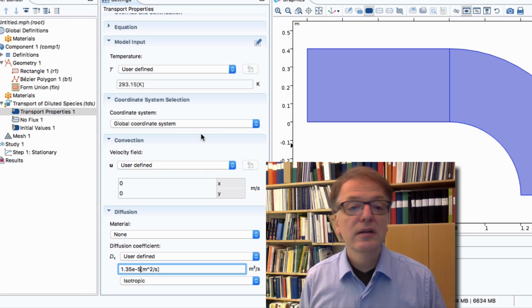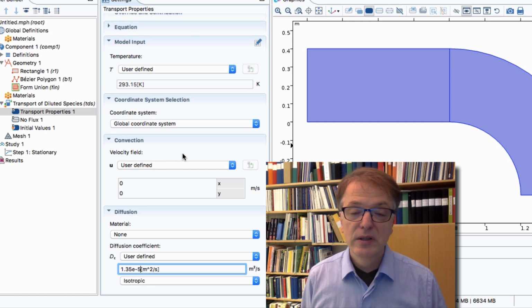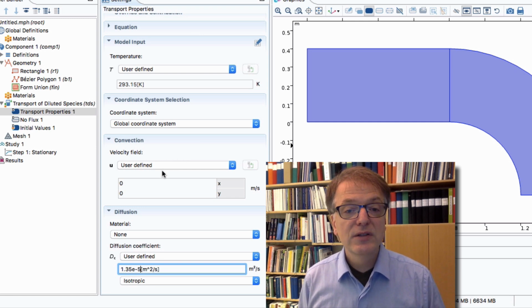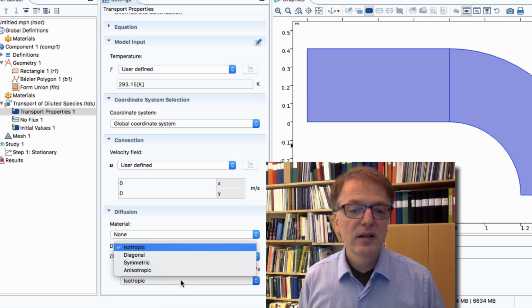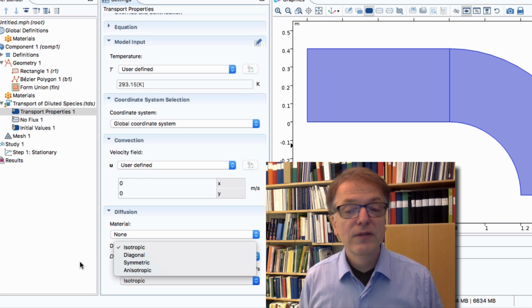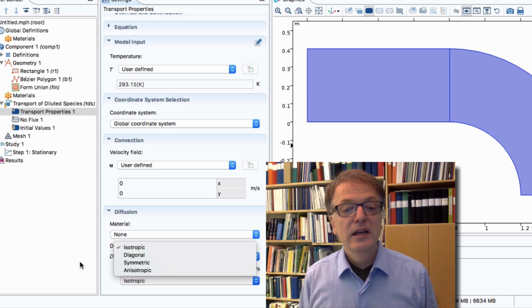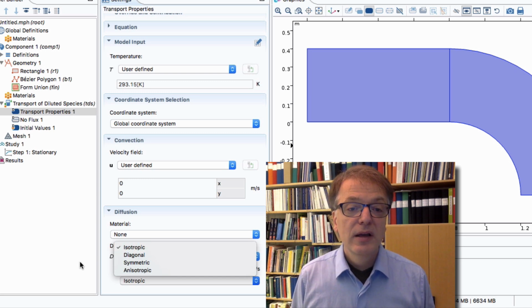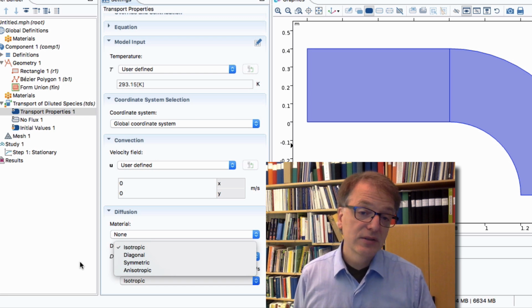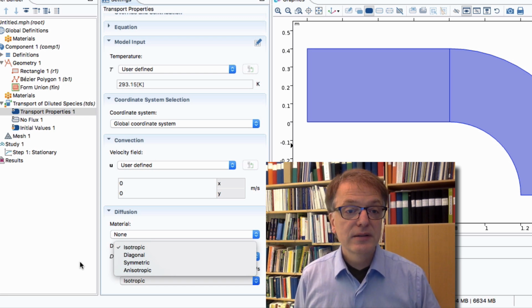You can select coordinate systems. We just skip that. Velocity field, we said that the air is standing still, so there should be no velocity field. And let's comment this one as well. You can choose here different kinds of diffusion coefficients. Isotropic means that it's the same diffusion coefficient in all directions, and since we have air, that's reasonable, right?